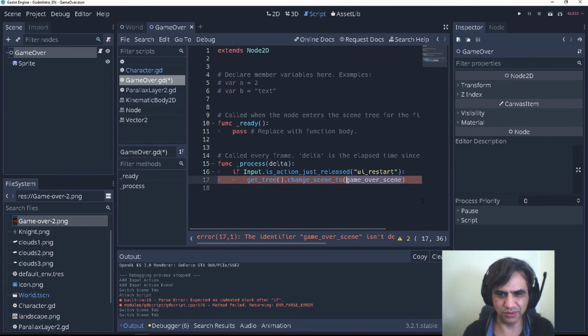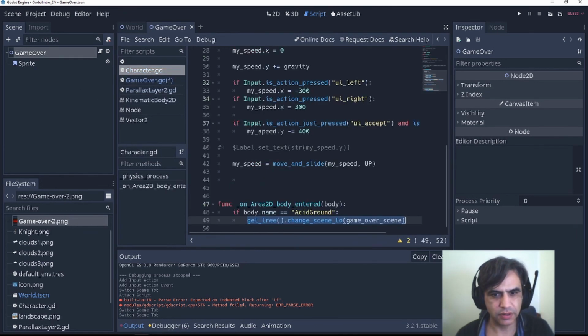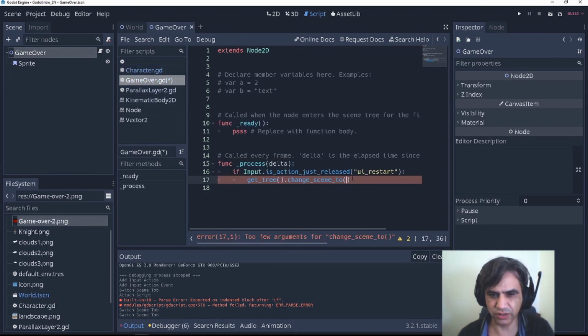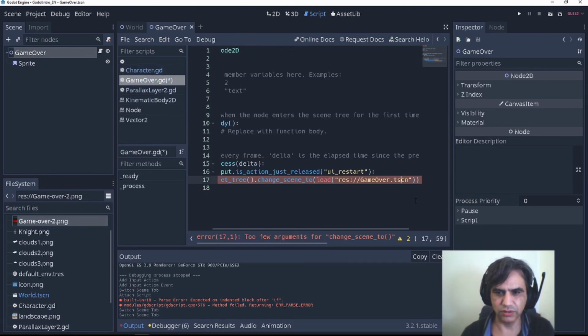So I want to go to this. I think I need to do like load. I'm not sure if this works directly, but let's check. Load.